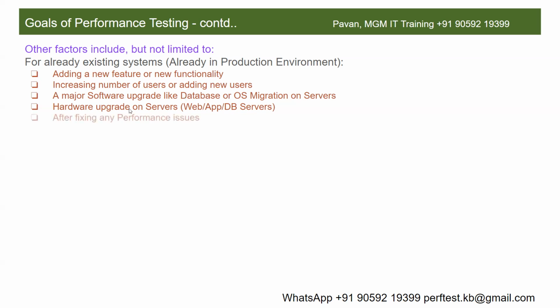And whenever there is a hardware upgrade on the servers, like web, app and DB servers. When I say servers, they can be web server, app server, database server. We'll discuss what is a web server, what is an app server, and what is a database server. But whenever there is some hardware upgrade on the servers also, we do performance testing. So let's say, for instance, some of you are having 4 GB of RAM on your laptop.